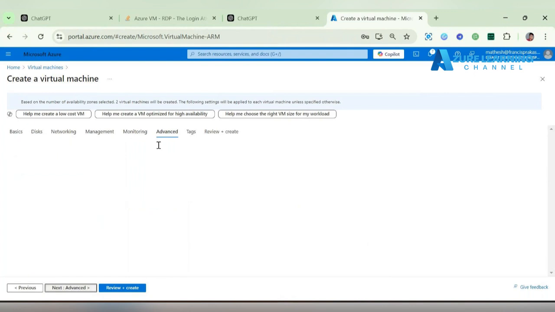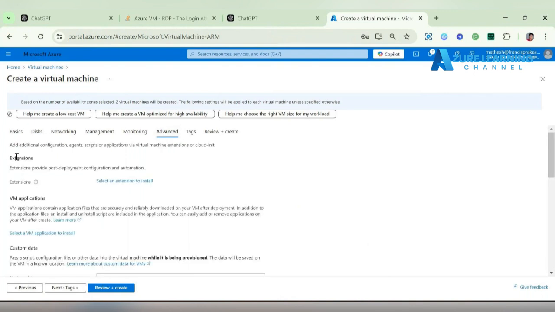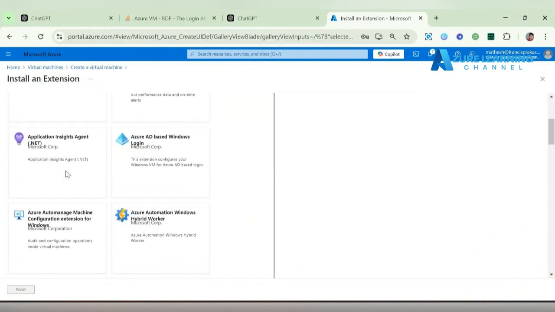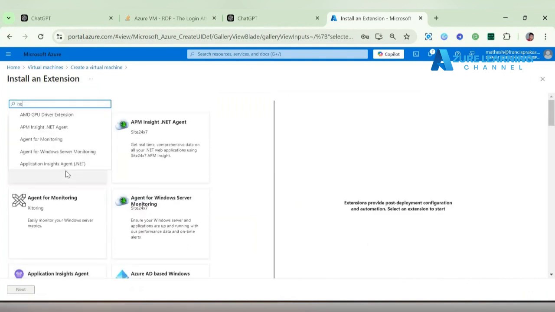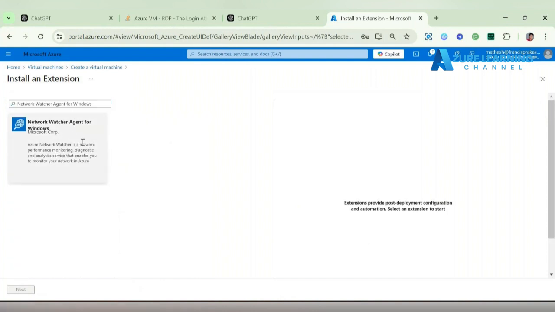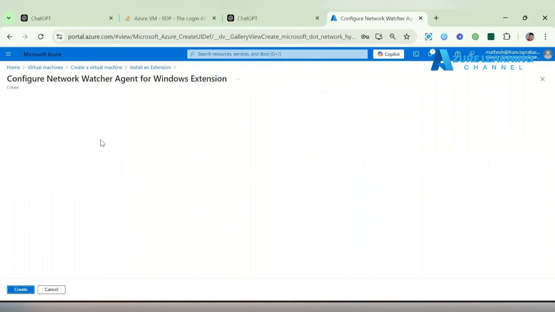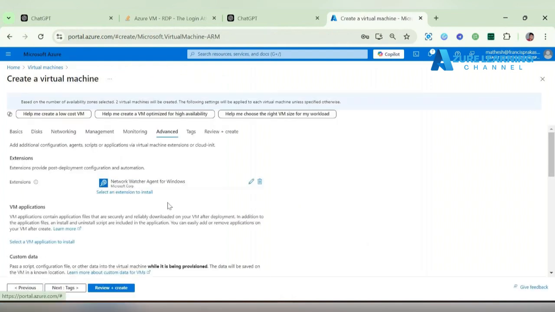Okay, go to the advanced tab. Here you can find an option called extension. So I'm just going to install the extension, which is the Network Watcher agent for Windows. Okay, so this one I am going to install. This one is mandatory to monitor the VM. So it is asking to create. Yes, see, I have added the extension.